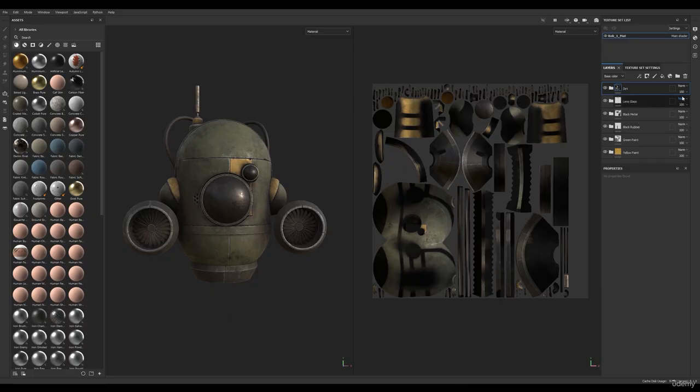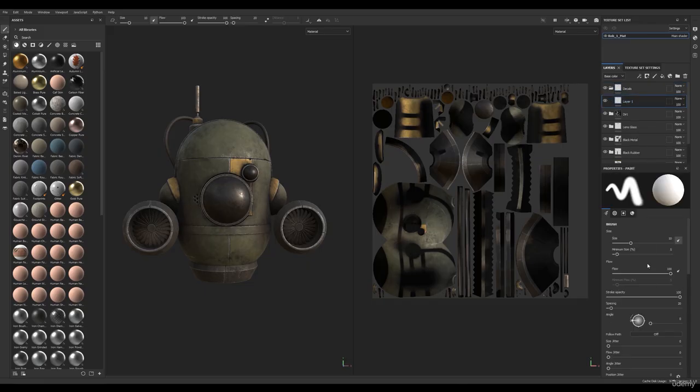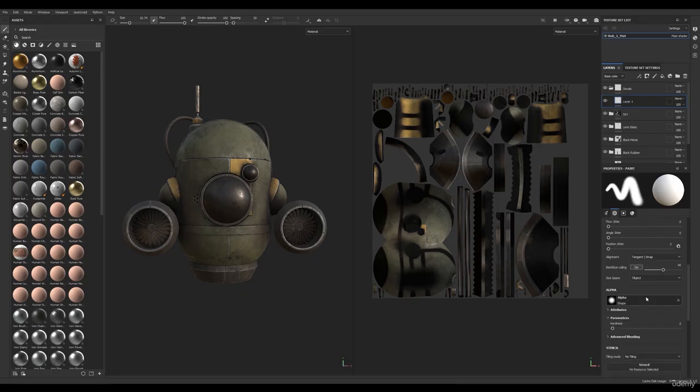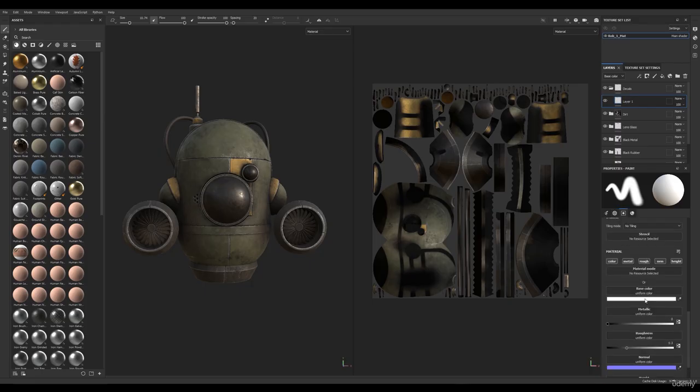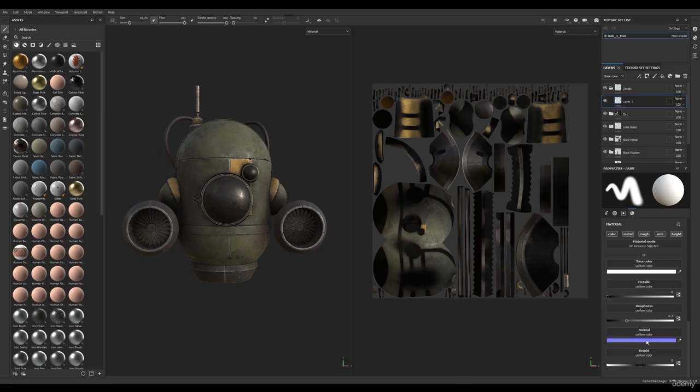So first, let's create a new folder and name it Decals. Select the folder and quickly create a new paint layer. So here, as you can see, we have brush properties, paint layer properties. So first of all, brush size, the flow of the brush, stroke opacity, and then even lower we have alpha selection, where you can choose any alpha you want from the library. And a bit lower we have our base color, metalness, roughness, just like a normal materials menu.